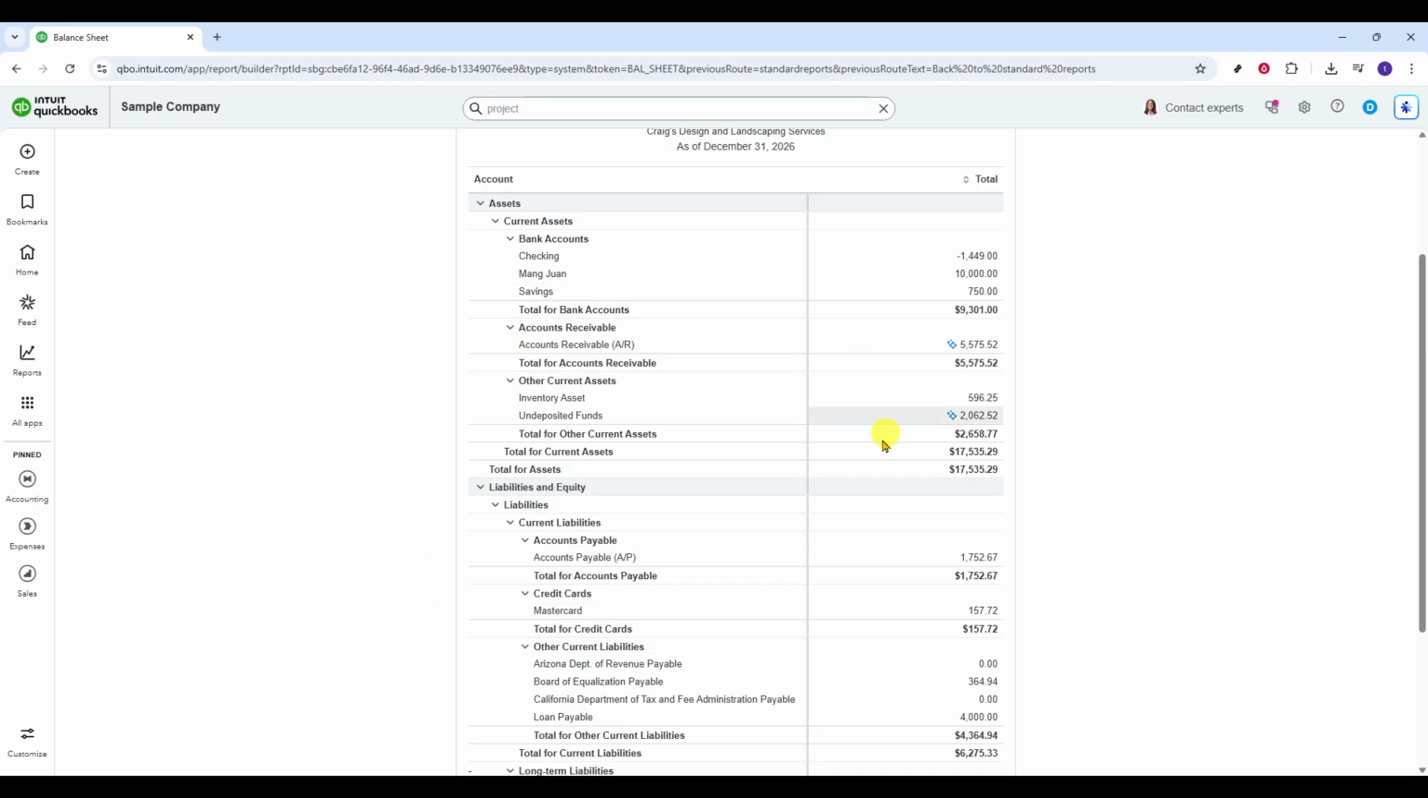Keeping your date selections consistent will give you a clean, accurate view of performance and position side by side.